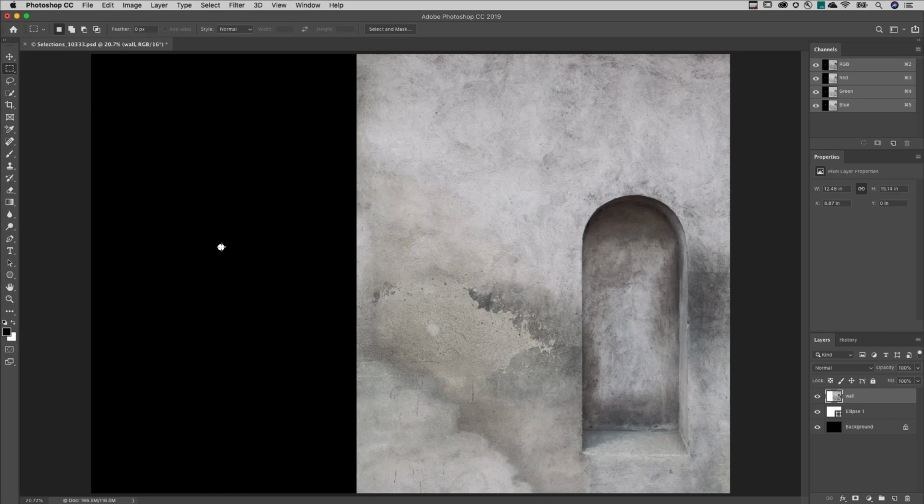Here are 7 tips for creating basic selections in Photoshop. First, to constrain the rectangular or elliptical marquee tools to a square or a circle, just hold down the Shift key. To draw a selection from the center, hold down the Option key on Mac, Alt key on Windows.